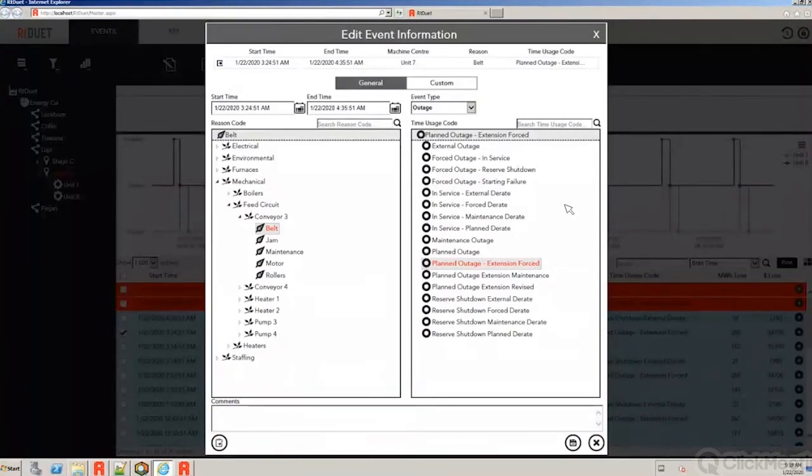So your operator will select the relevant time usage code for the event that's happened. So he'll know what stage it's in, whether it's a planned maintenance event or whether it's an extended or a reserve, you're currently in a reserve shutdown, and he'll be able to choose the relevant code and then choose the relevant reason code as well. So the reason the event went down. So he knows it was in the feed circuit, it was the third conveyor, and it was a maintenance event. So it's a planned outage, extension maintenance.